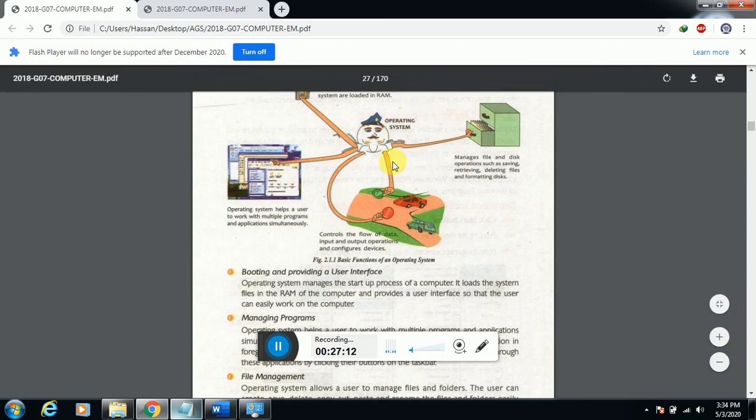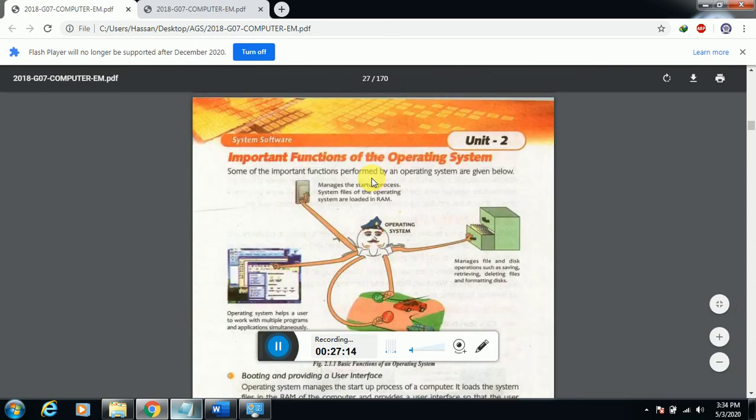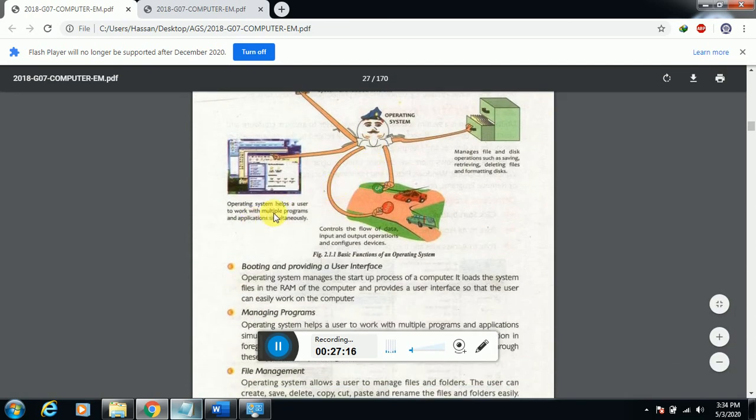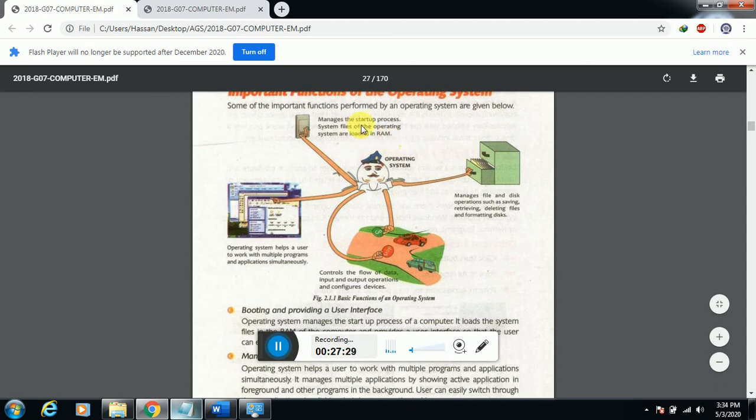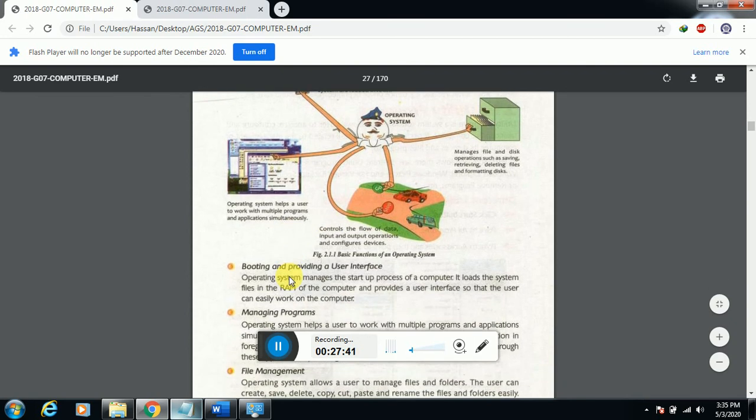So in this diagram they have also mentioned that the operating system helps a user to work with multiple programs and applications simultaneously. It controls flow of data, input and output operation, configures devices, manages files, and manages the startup process. So these are the four operations that the operating system performs, and I hope this is enough.